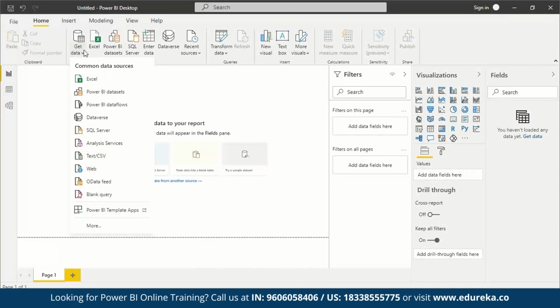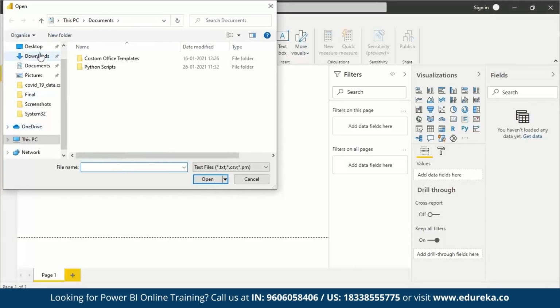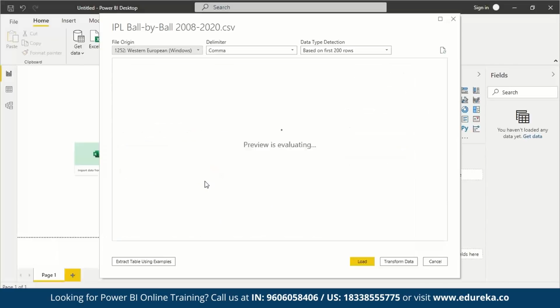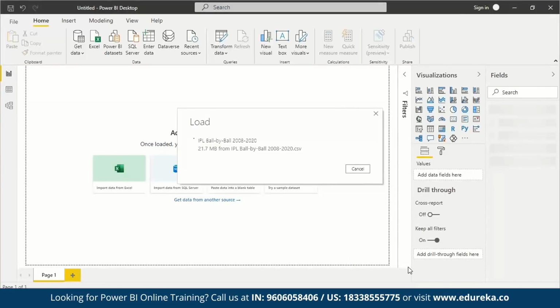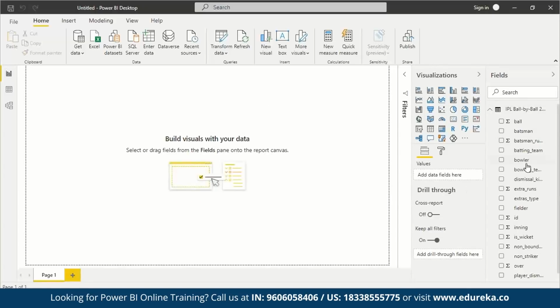So now I'm going to click get data, and then click text or CSV. I'm going to go to downloads, archive, and import ball by ball first. And I'm going to click load. Now you can see that automatically in the field section, all of the data in the ball by ball data set has been loaded and placed.